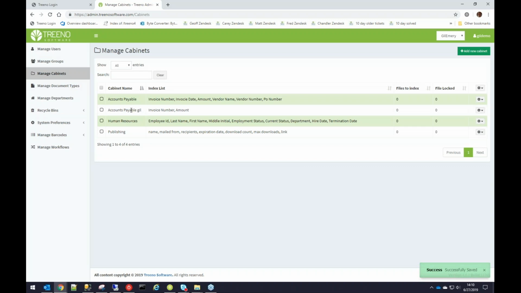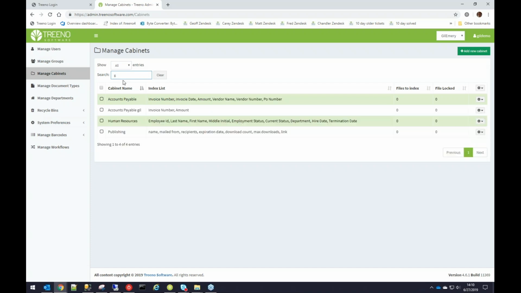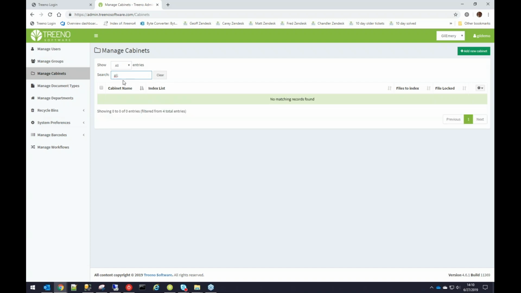Notice I created a new cabinet, but what I wanted to show you here is now I can filter by cabinet name. So if I wanted to show just a cabinet by the name of Gil, notice how as I was typing it, it displayed just those that matched. It's dynamic enough that it'll narrow it down as you search, as you type in the field.